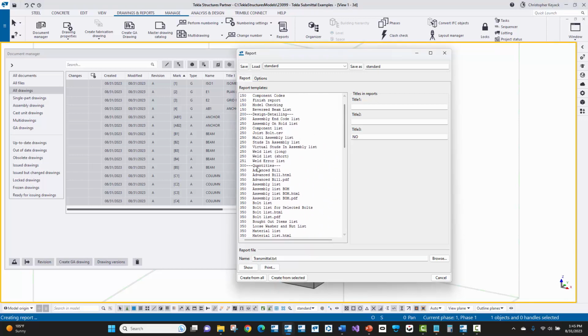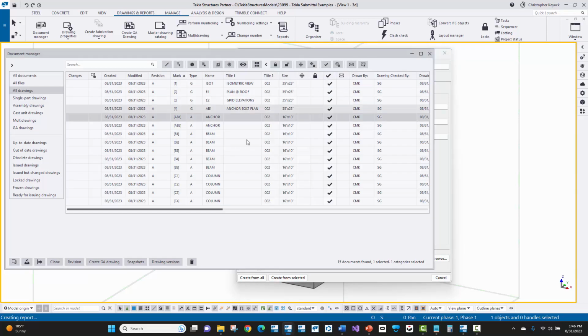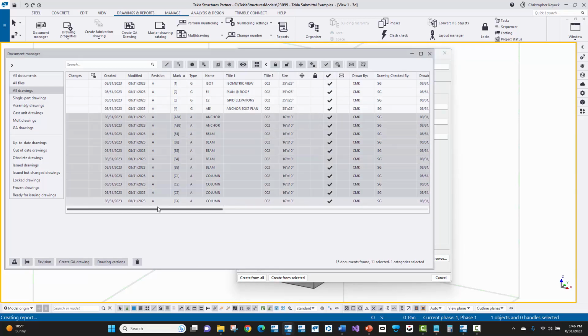So if I come up here to my 350 reports, sometimes what I'll do is I'll run a 350 material list, and even without changing the name here, well, we'll change this. Let's do TXT, and we'll get rid of that prefix there, and I'll say select all the objects in the model that are associated to these drawings. But this time we actually only want to select assembly drawings.